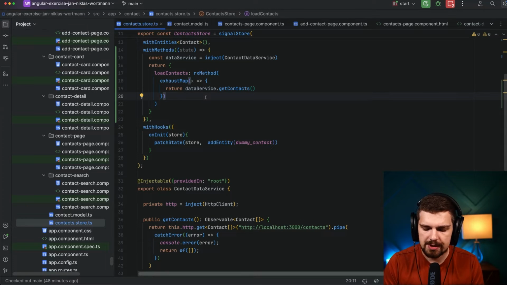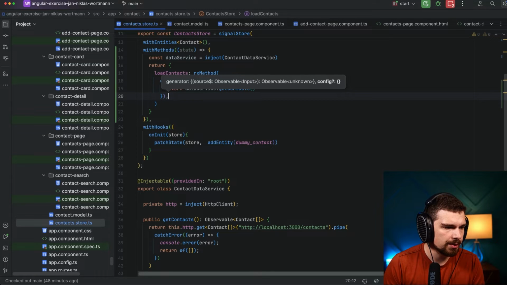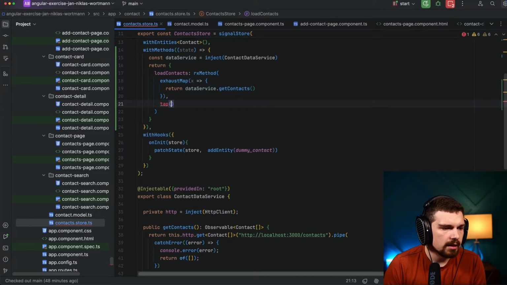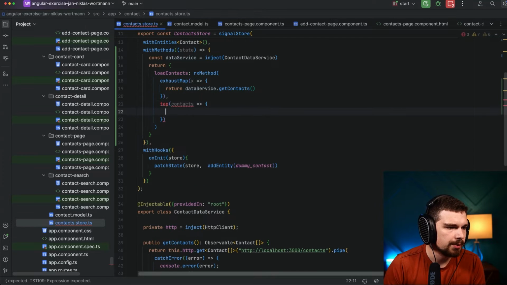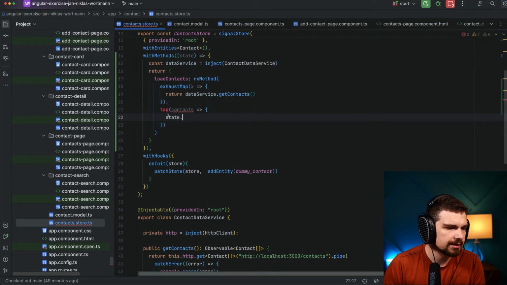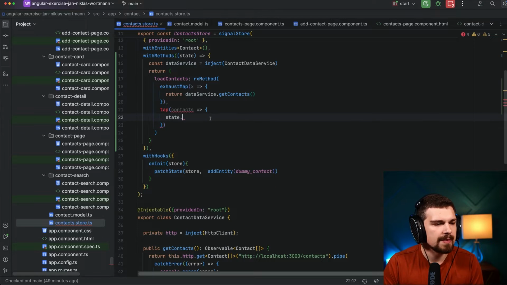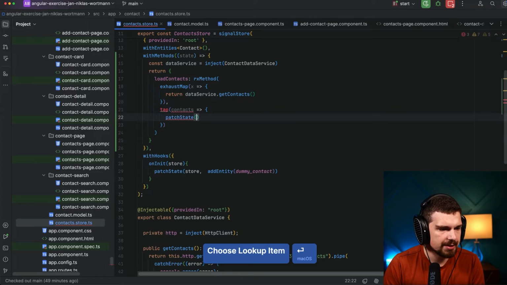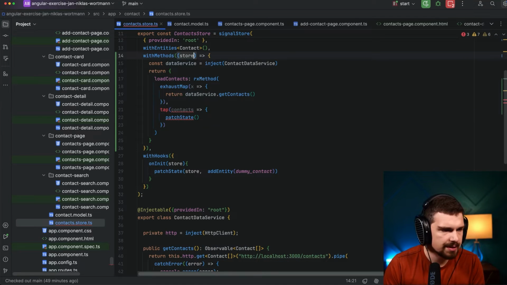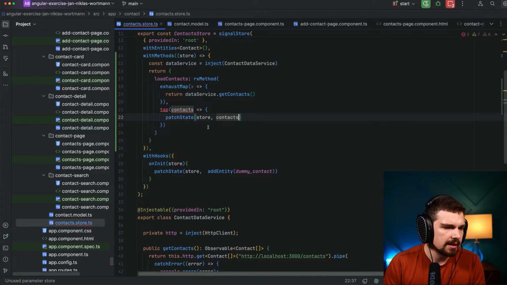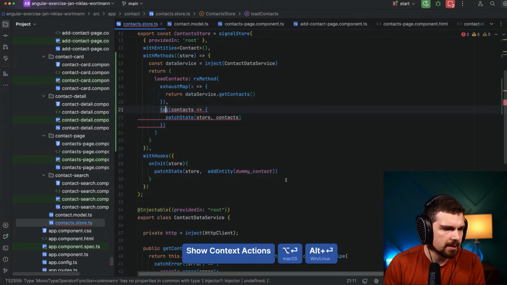The other thing we then need to do is update our store with that. So we want to do a tap. And in here we get contacts, and we do patchState. patchState is the method, we pass the store and the contacts. And we should also import tap.